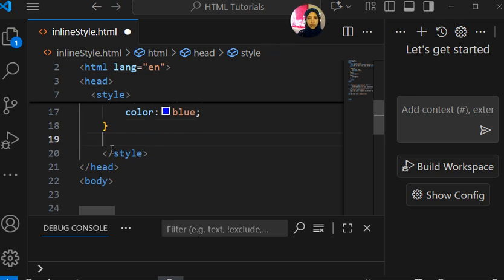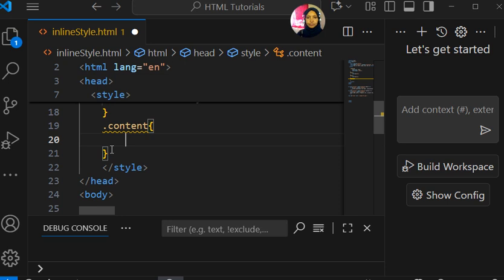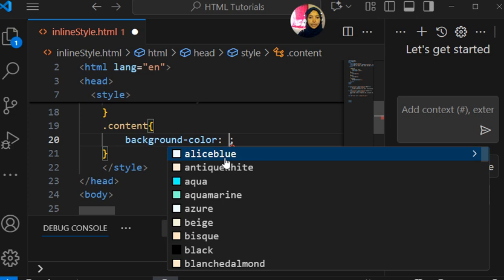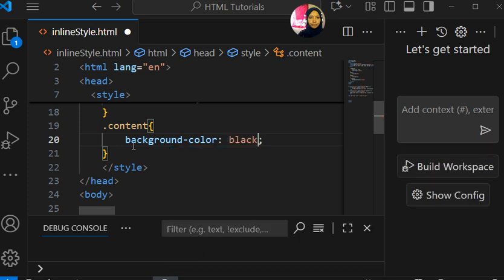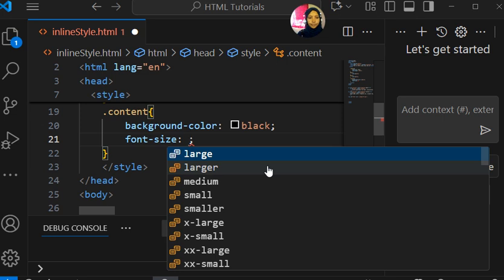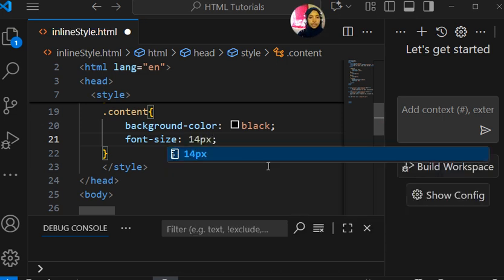Let's apply some style using the class and ID for the content. Dot content. Both paragraphs I want them to have a background color of black. And then the same font size, 14 pixels. However, I want to use different coloring for each.